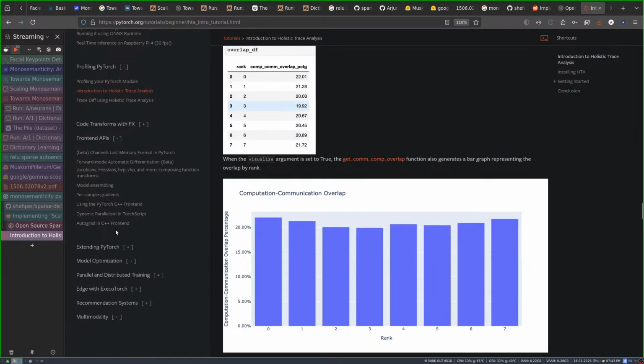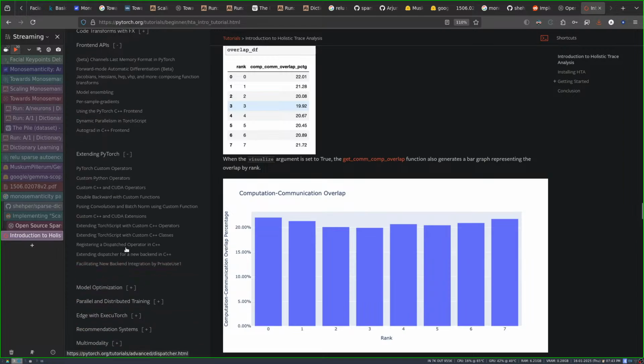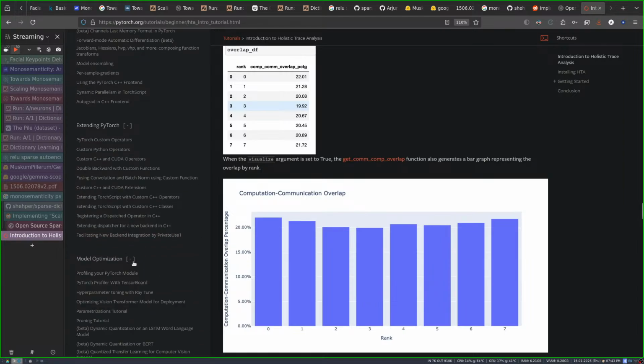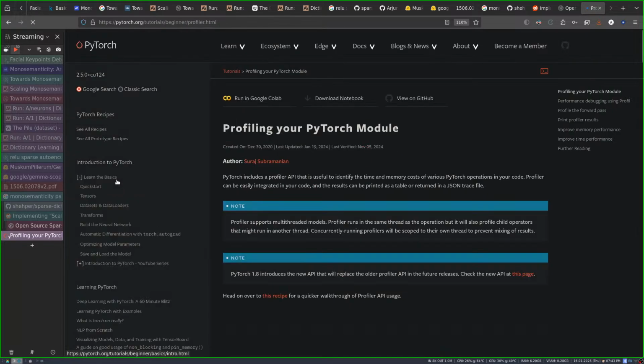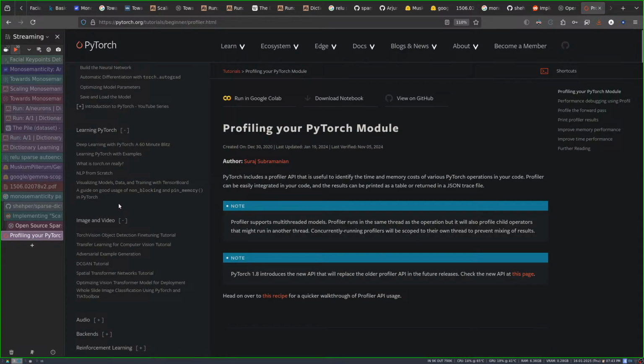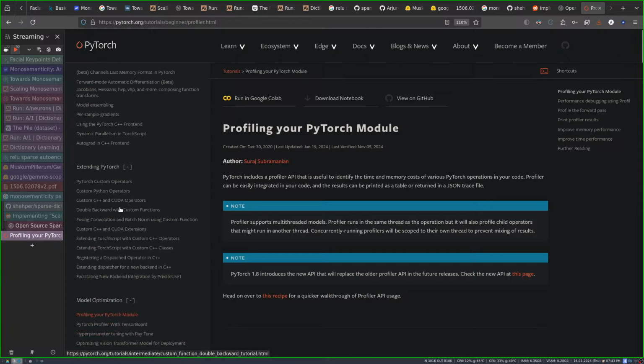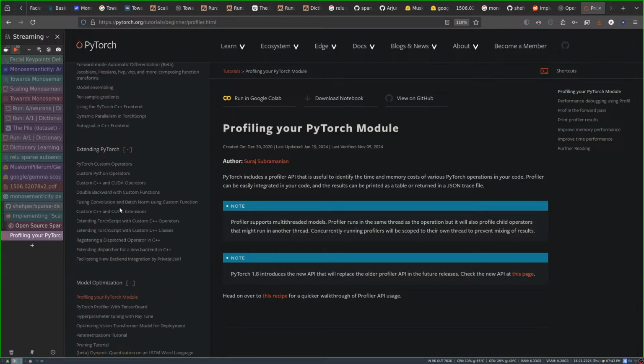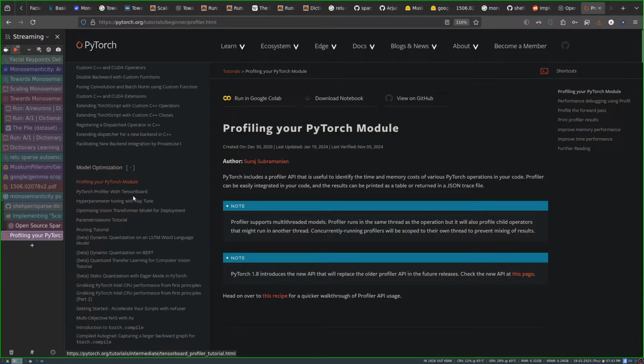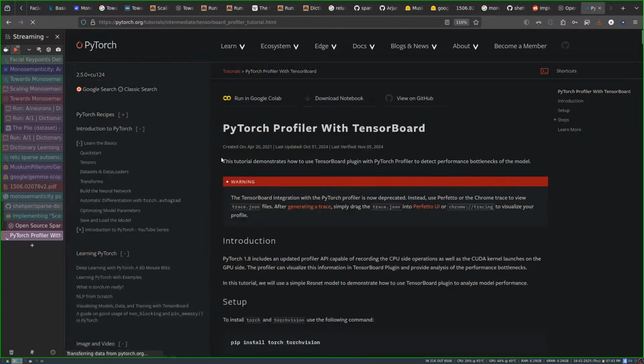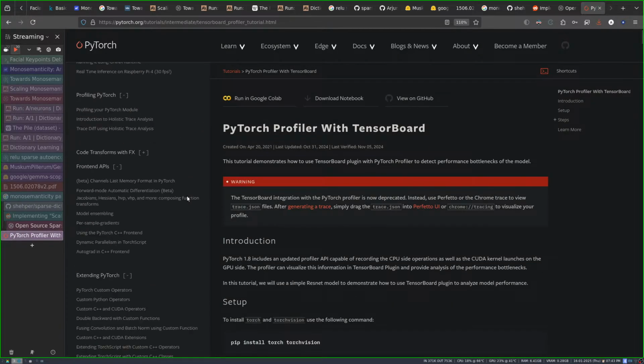Front-end APIs. Extending PyTorch. Model optimizations. Profiling your model. Oh, this is the same thing, huh? Okay. PyTorch profiler with TensorBoard. Oh, these are the same things, huh?